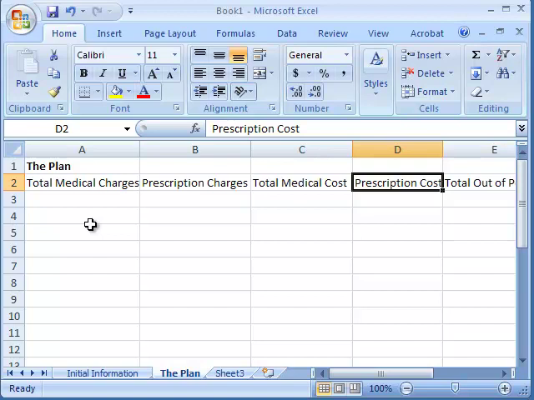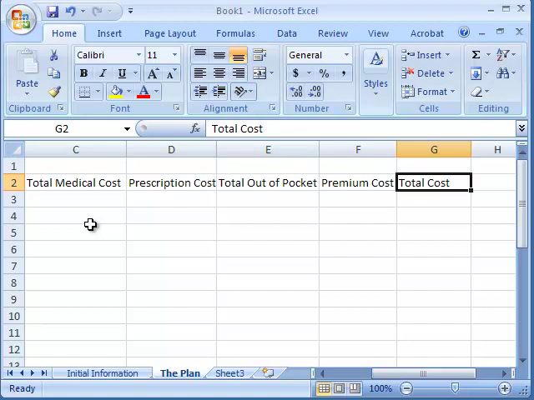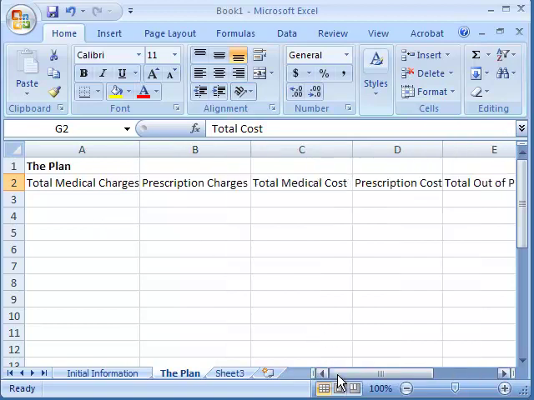If you add the total medical cost to the prescription cost, we get the total out of pocket. This is what you pay out of your pocket outside of the cost of the premiums. We also have a column for the premiums, and then the last column is the total annual cost, which is the sum of the out-of-pocket and the premium. So let's go to the first row in our table.